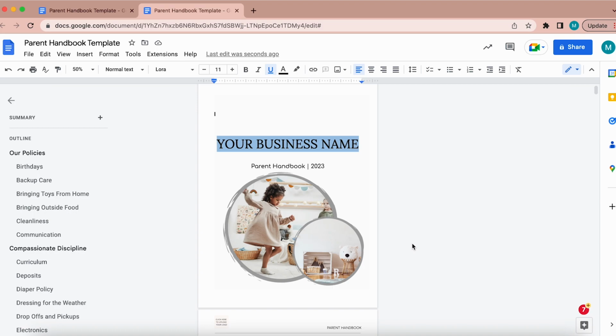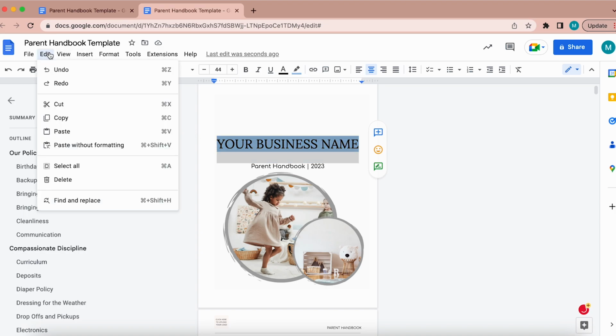Replacing text. Throughout the template, anything highlighted in blue needs to be swapped out to your business details. The easiest and quickest way to swap out where it says your business name is to highlight the text, then select Edit and choose Find and Replace.